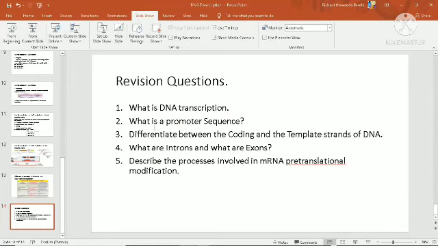So that will bring us to the end of our discussion. But before we end, we can look at the revision questions. The first question says, what is DNA transcription? We covered that in the first slide where we simply said it's the synthesis of an RNA strand, which can either be tRNA, rRNA, or mRNA, from a DNA template strand.